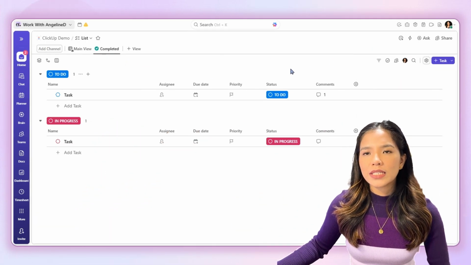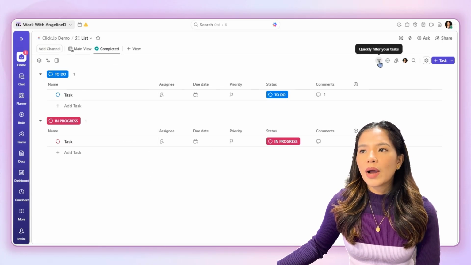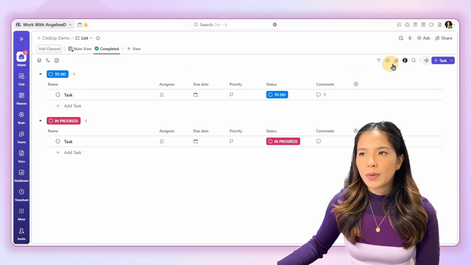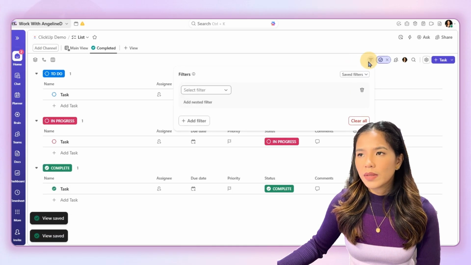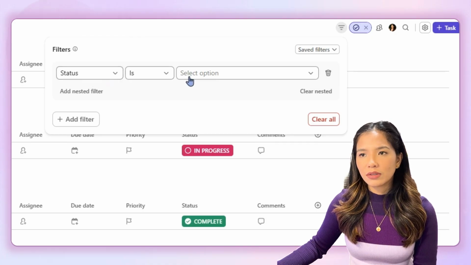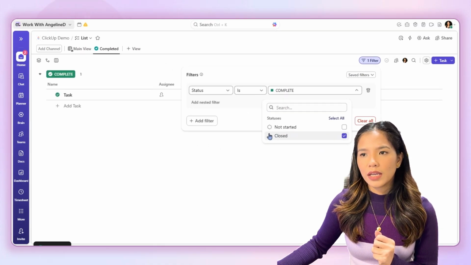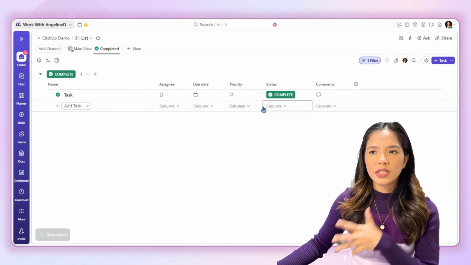Once I have the view ready, again, make sure autosave is turned on. Now I will do the filtering, but before I do that, I just want to make sure first that these two are turned on. And now I will apply a filter here that says status is complete. So now, as you can see, ClickUp is only going to show tasks that are completed.